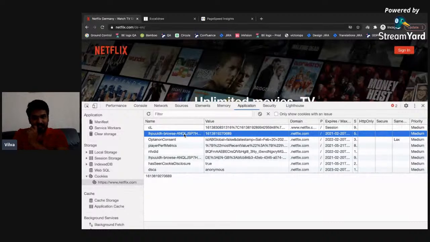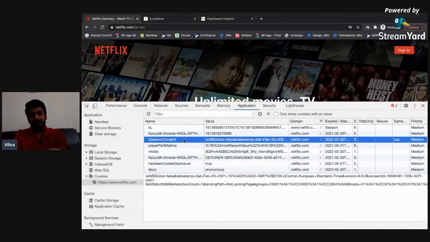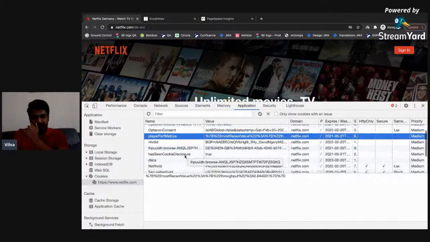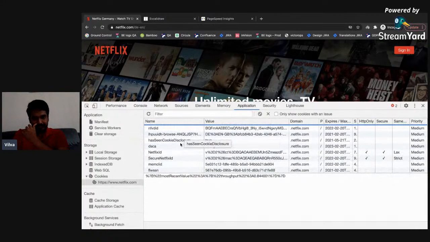Next thing, no idea what this cookie is. The name doesn't have any meaning. Next thing, opt anon consent. It clearly tells me that this is about my consent to accept cookies for this page. Player per metrics. No idea what it is. Okay, remaining things I don't have an idea.